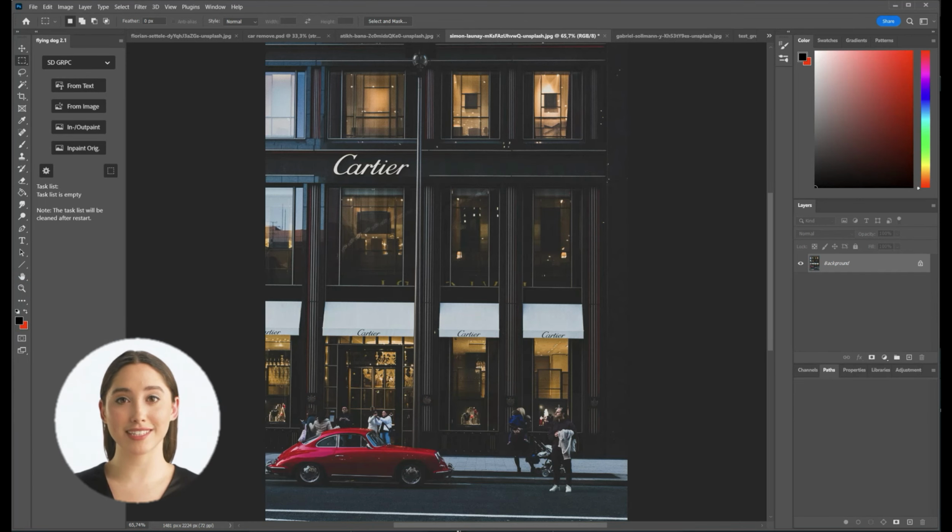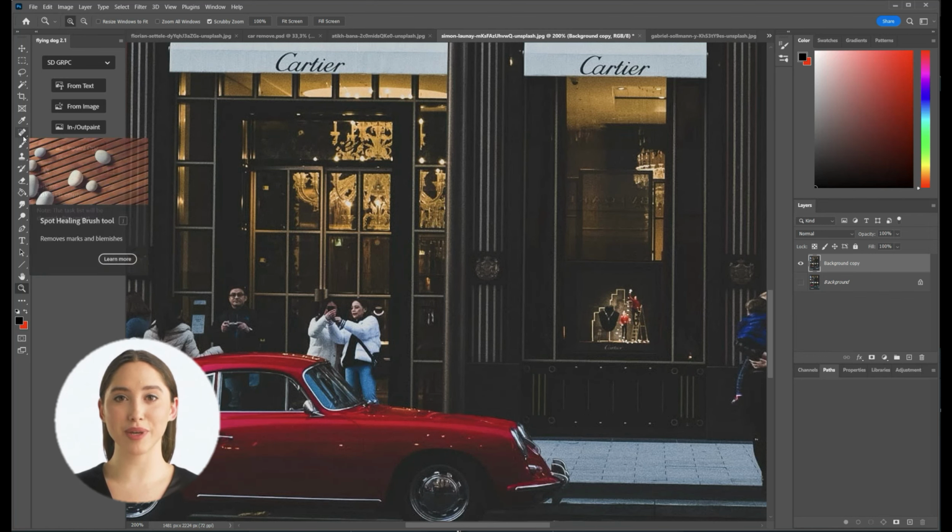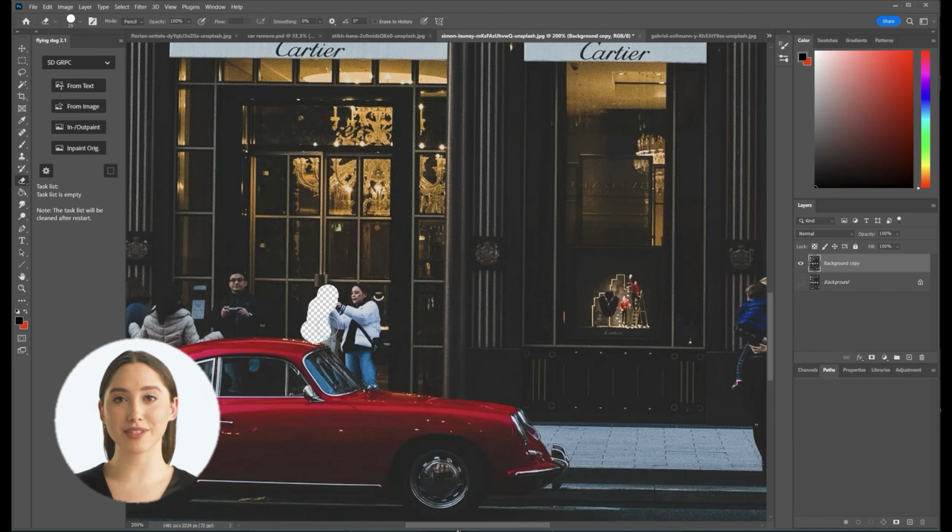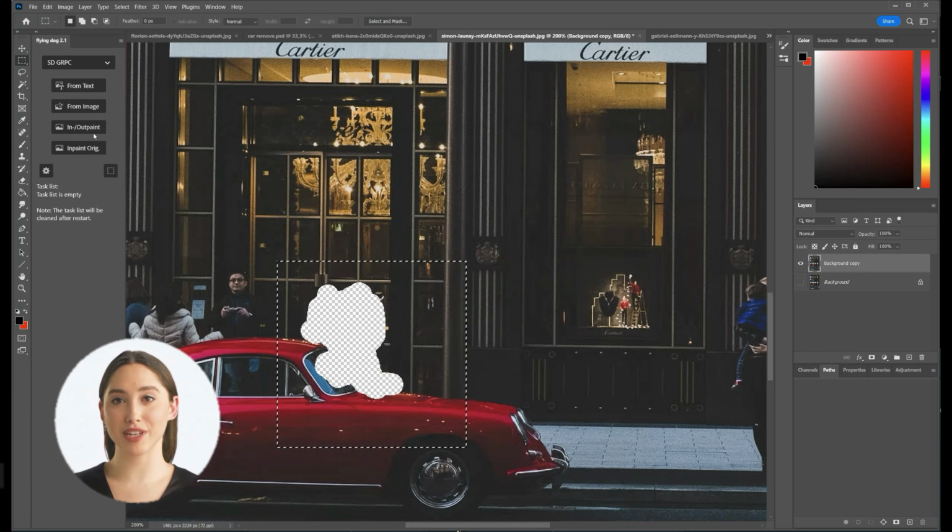The next tutorial is a bit more advanced, so you might pause the video or replay some parts to catch up. I want to remove all people from this image. I am doing the same method again as in the previous examples at the front of the car.